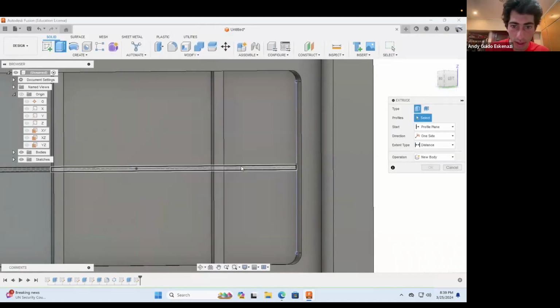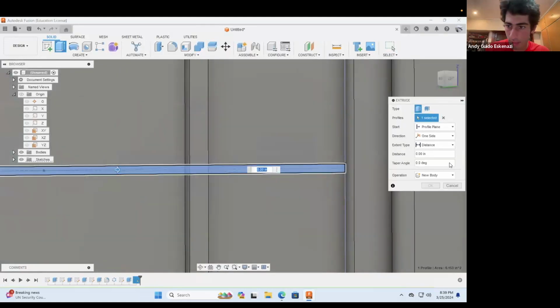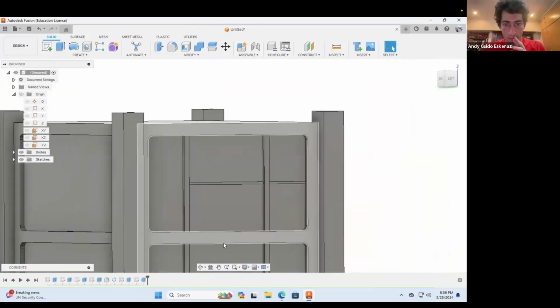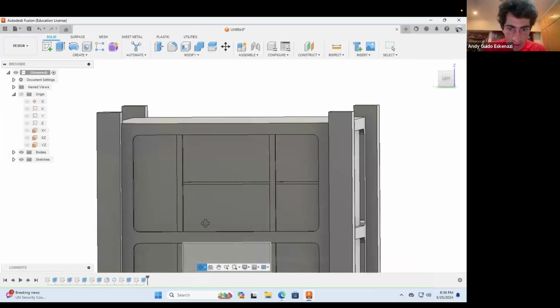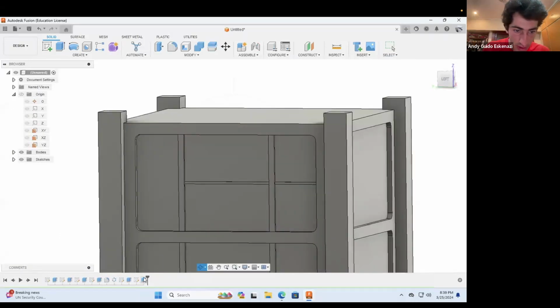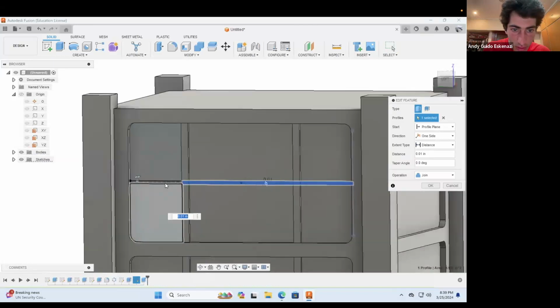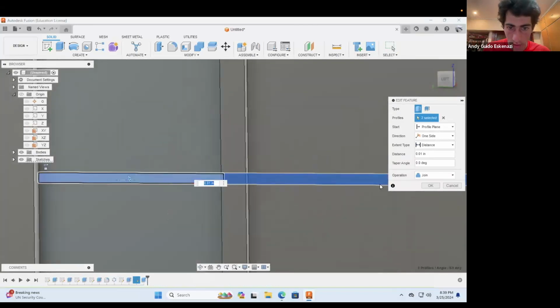And I'm gonna make these guys go up by even this 0.01. This is a join. Oh my goodness, I should have selected. Let me just say that. Edit feature. Yeah, on that area too. Very good.